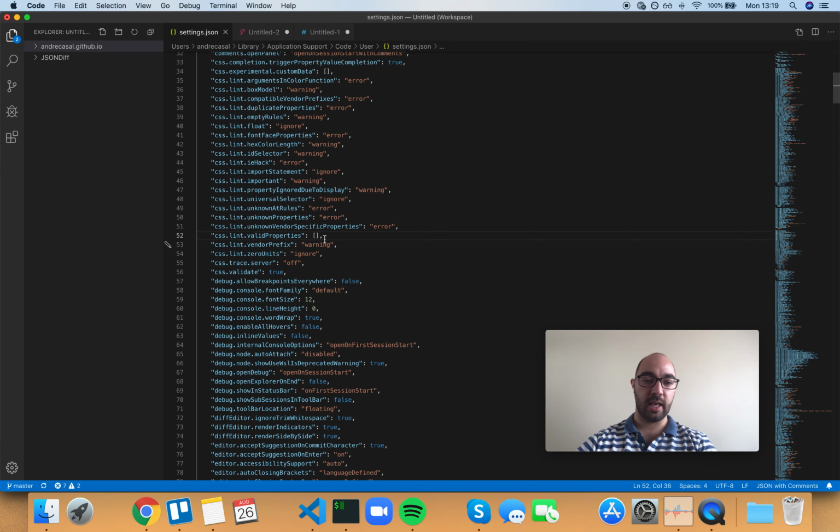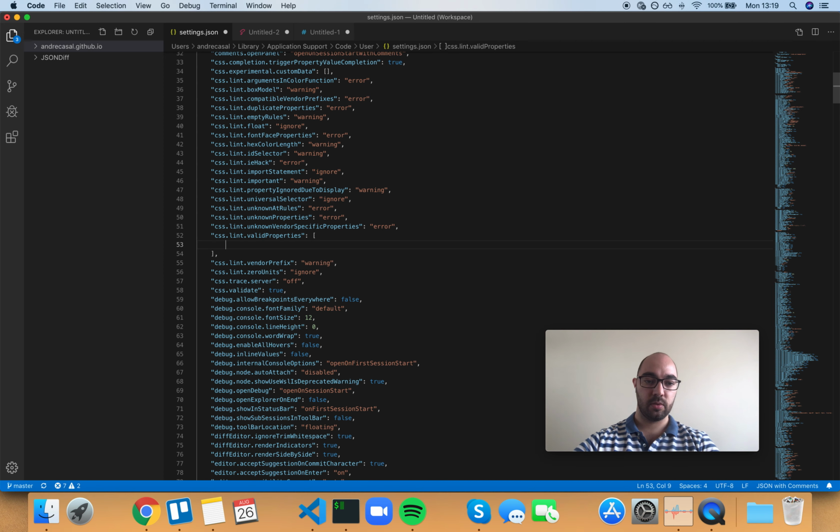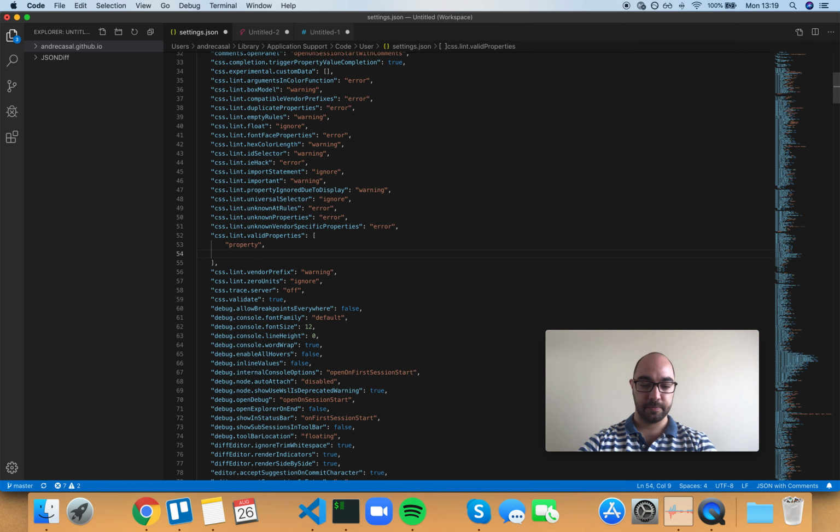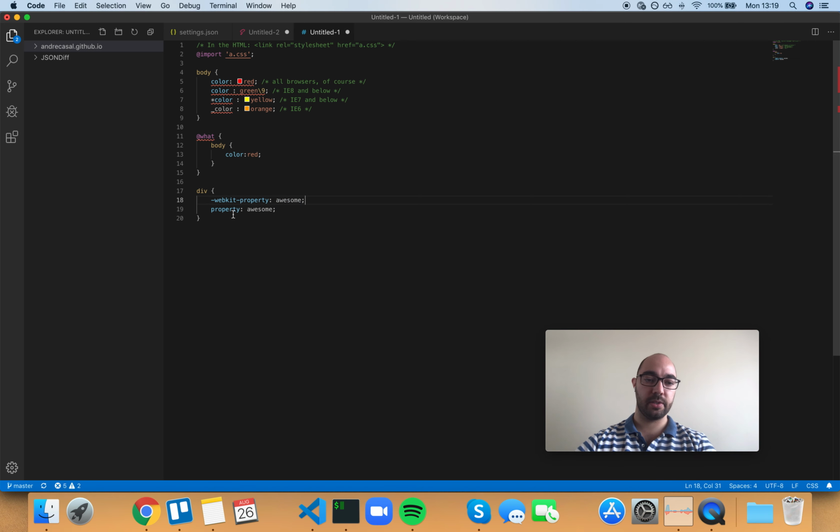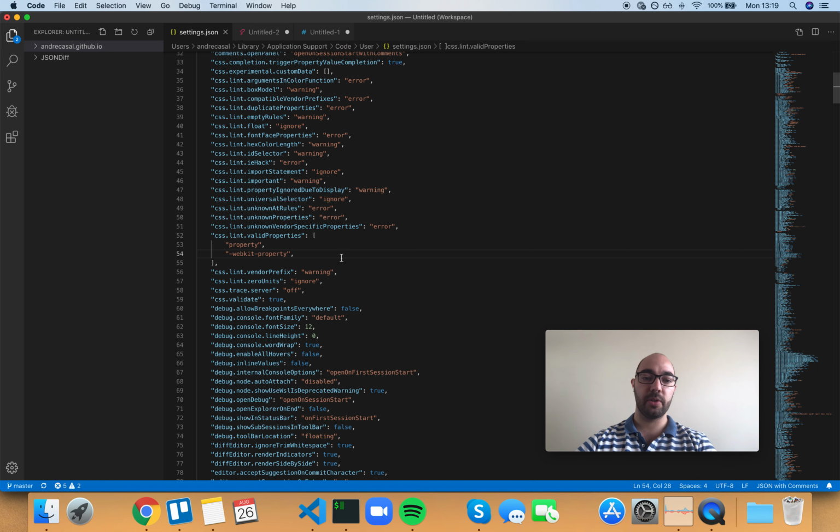And if we just add them to this array, it will no longer bug you about them, right? Because it's as if you're adding these properties to the list of known CSS properties, and this is how this works.